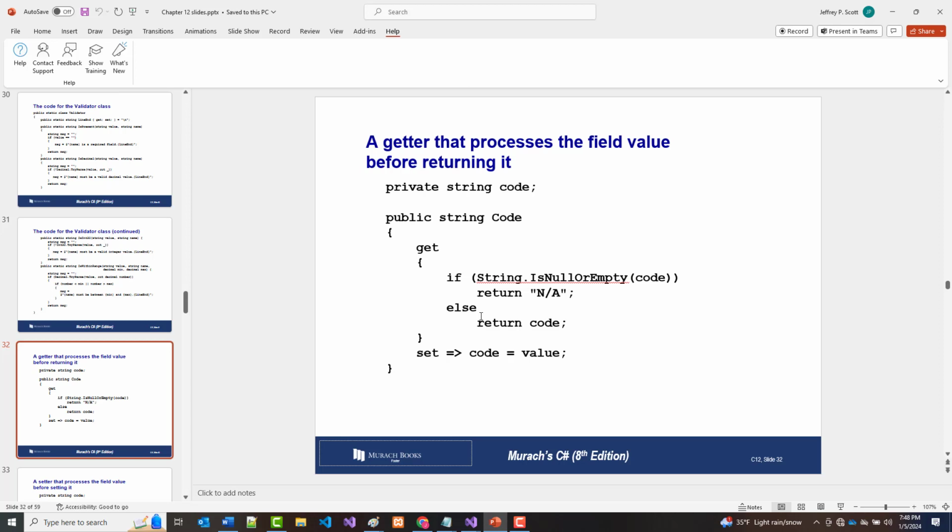Now, in this case right here, notice what we're doing in here. We're doing some data validation. We're saying when you get the product code, if it's empty, return NA, which would mean something like not available or not applicable or whatever. Otherwise, return the code.